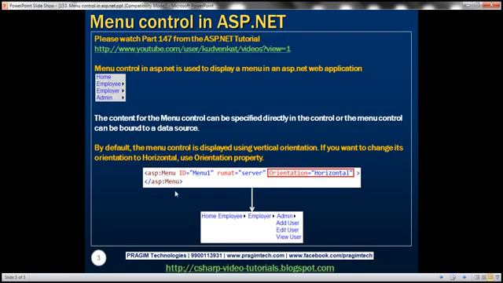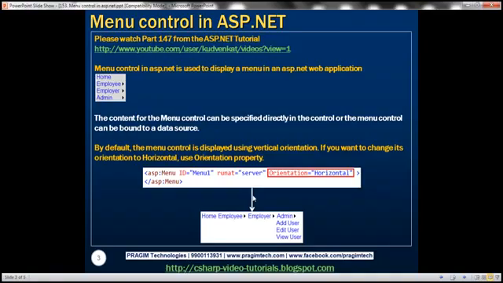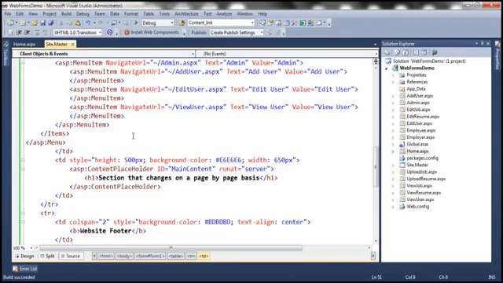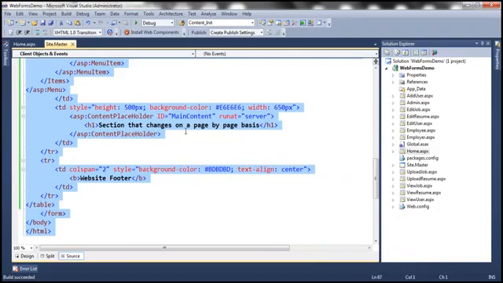Alright, now by default, if you look at this menu control, it's actually present in vertical orientation. But if you want it in horizontal orientation, something like this, then how do we achieve that? Simply set this orientation attribute, change that to horizontal. If you don't specify the orientation, the default is going to be vertical. So if you look at our menu control on the master page, at the moment we didn't specify any properties for the menu control. Let's actually format this HTML by selecting the entire HTML and pressing Ctrl K and D.